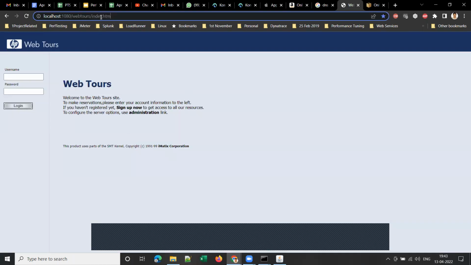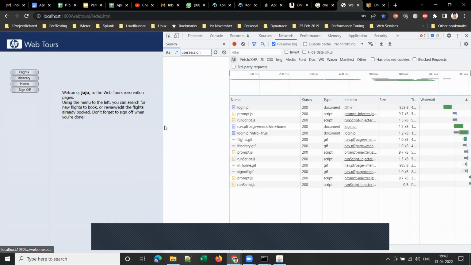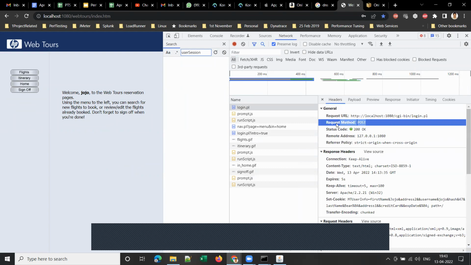We accessed this URL previously and we saw what type of request it is. This URL is a users GET method, isn't it? Now I am logging into the application, for example, and observe here what type of request it is. Post. Post method. Okay?